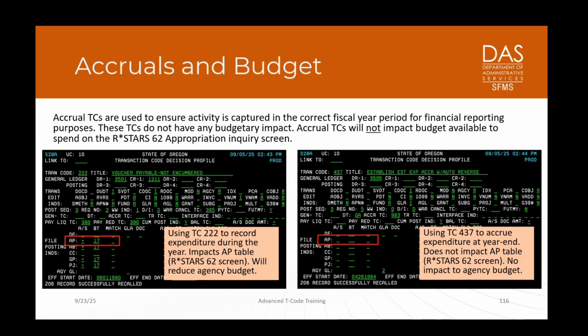Now on the right-hand side, I've got T code 437. That's what you would use to accrue an expenditure at year end. This, in the file posting indicators section, doesn't have any impact to the AP screen. It's not impacting budget when you accrue an expenditure or when it auto reverses. It's not going to hit the budget until you're actually recording that voucher payable. So it's just an important thing to keep in mind when you're doing your year-end accruals, it's not going to have any budgetary impact.